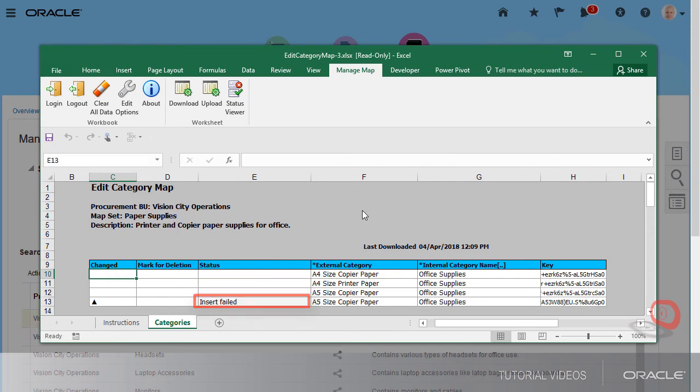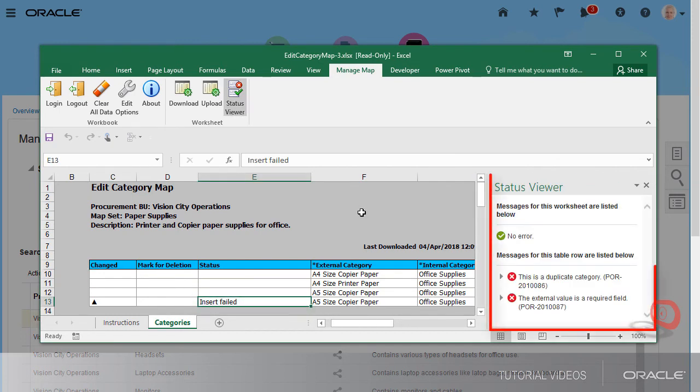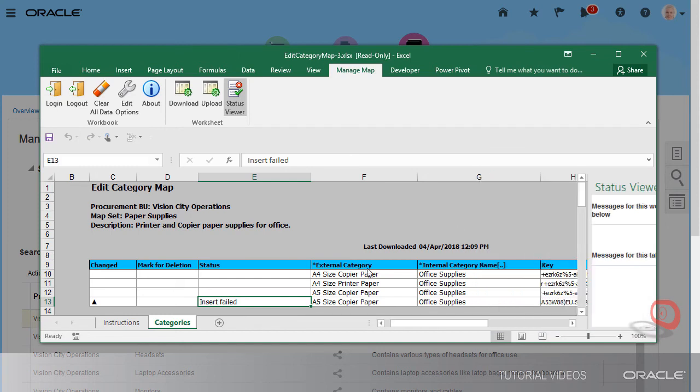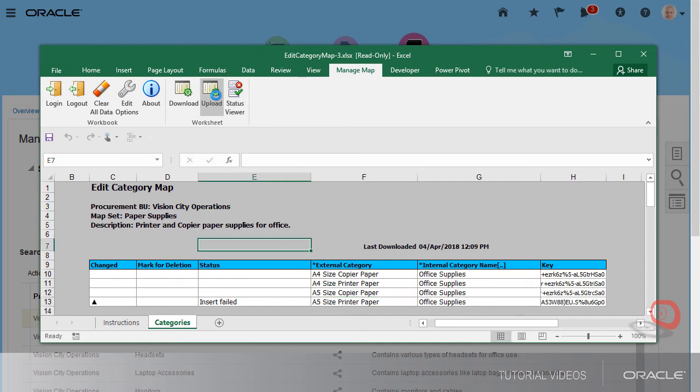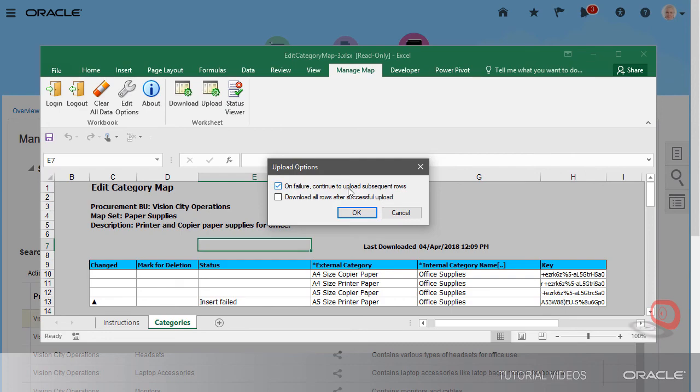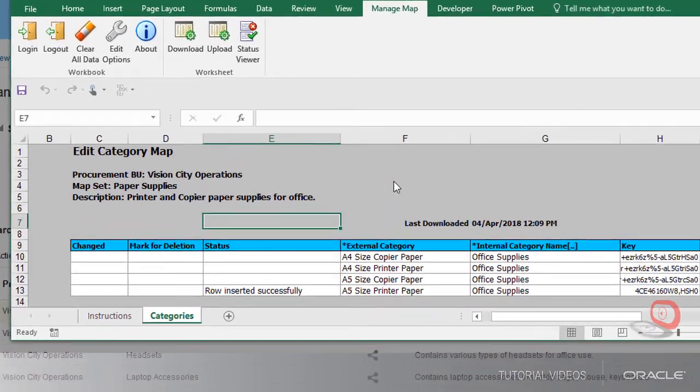Oh no! The status says the insert failed. The status viewer gives the details of the failure. I accidentally created a duplicate entry. I'll correct the external category name and click Upload again. The row is inserted successfully.